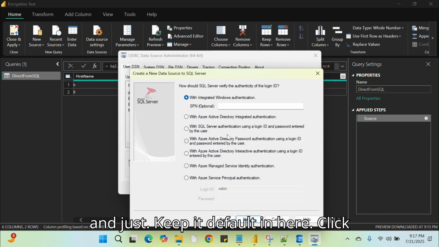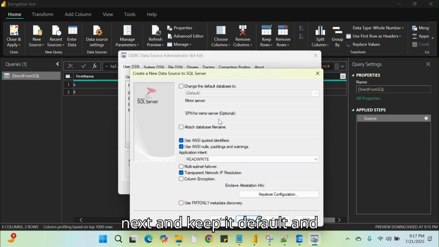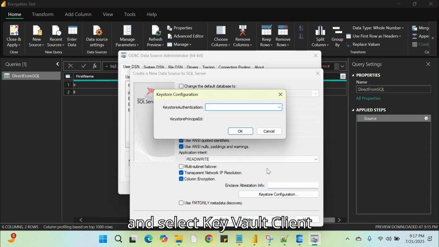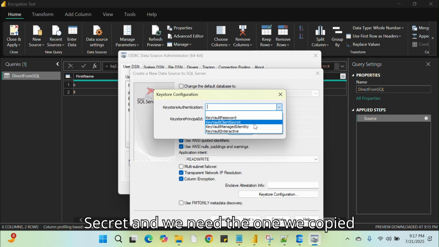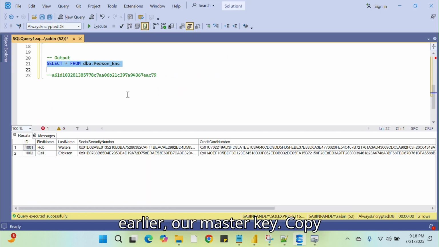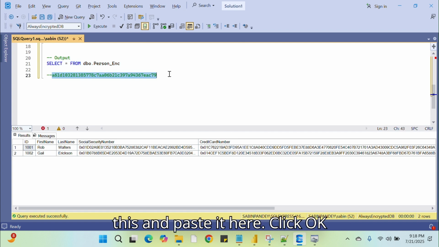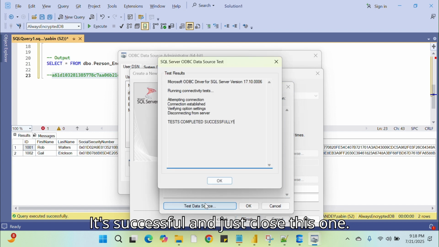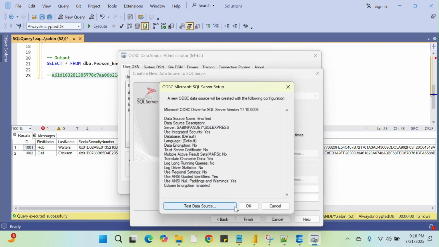And just keep it default in here. Click next. And keep it default and select column encryption and click there and select key vault client secret. And we need the one we copied earlier, our master key. Copy this and paste it here. Click OK, next, finish, and test the connection. It's successful. And just close this one.